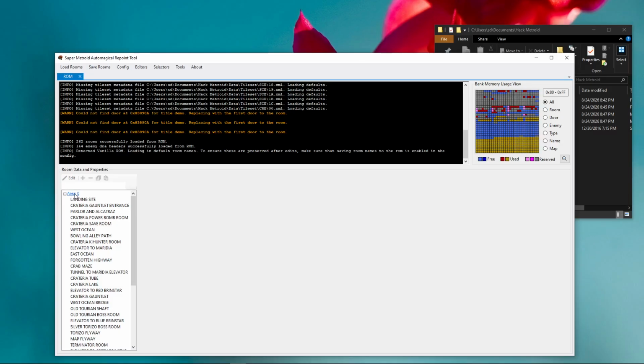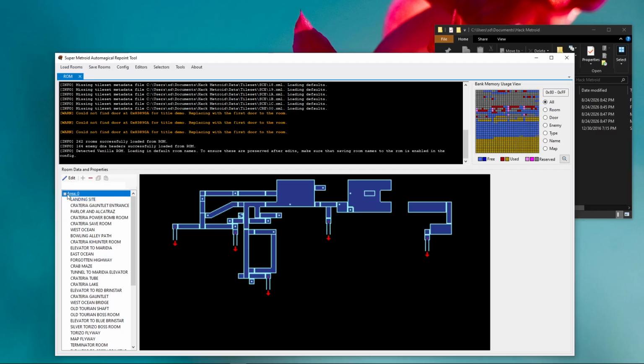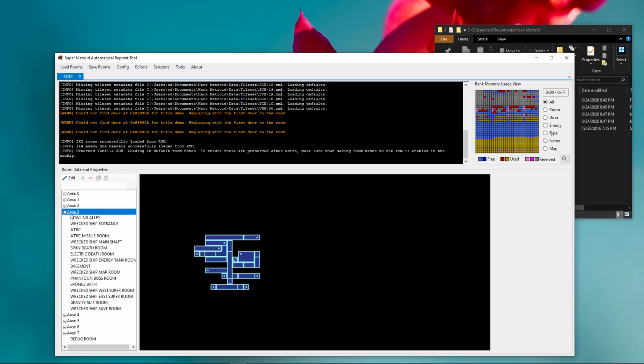Because this was a vanilla ROM, Smart knew what the names of all the rooms are. And so you have things like Landing Site or Parlor and Alcatraz. If I click on areas, you can see that the maps appear. And if I were to double click on these, or if I were to click edit, then I would actually be able to edit the map.